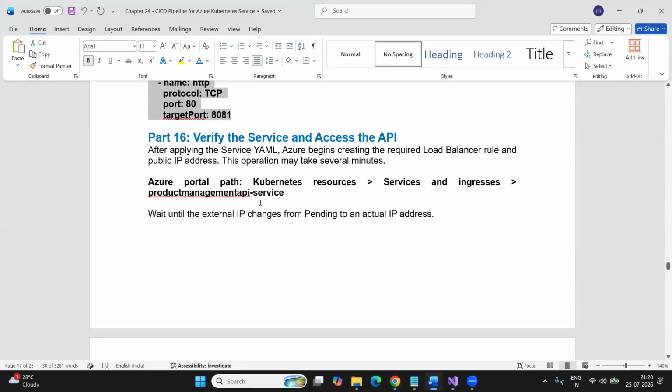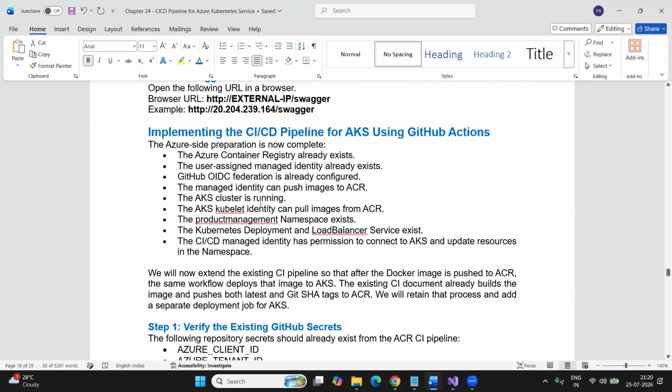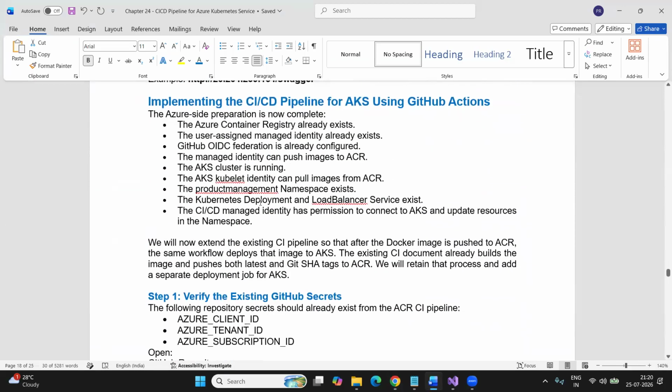Till now, whatever we discussed or done, this is manual deployment. Now we need to make this implementation with automation. So now the Azure side preparation is complete. Azure Container Registry already exists. The user assigned managed identity exists. GitHub OIDC Federation is also configured. Managed identity can push images to ACR. AKS cluster is running. Kubelet identity can pull images from ACR.